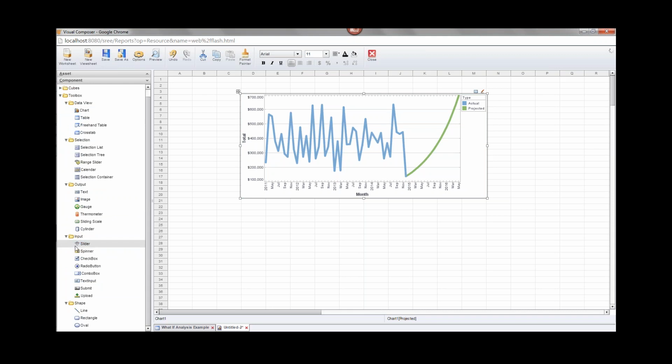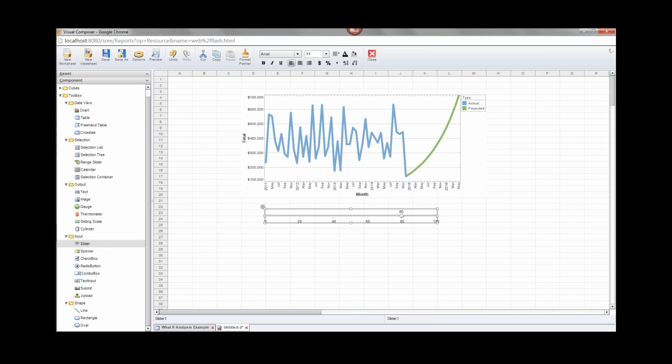There are other input components that would work in this context, like a spinner would work. Combo box would also probably work, but slider is probably the most appropriate. So I'm going to add a slider over here. Can make it a little bit bigger. All right, so there it is. Right now it doesn't do anything because I haven't told it what to do.